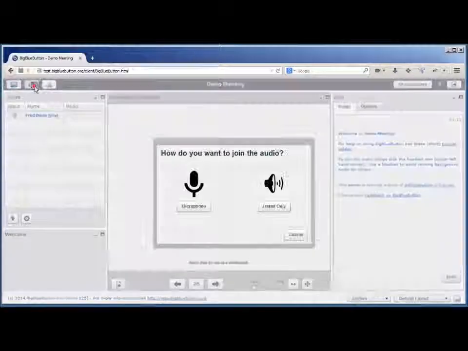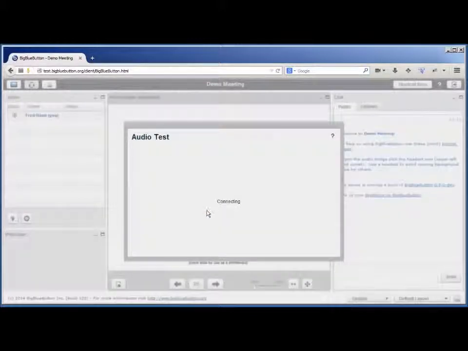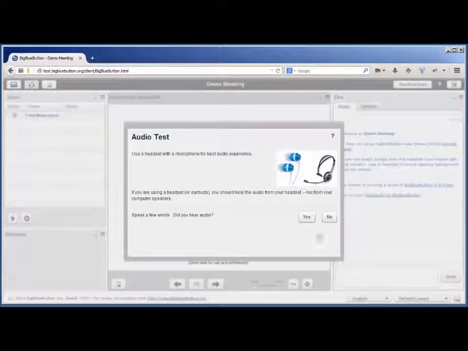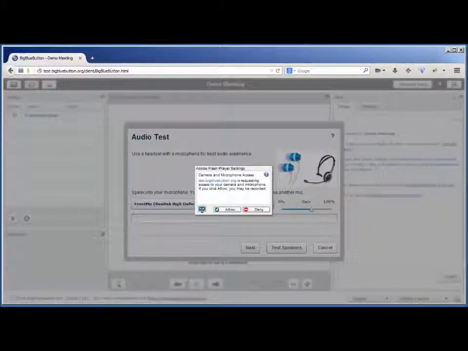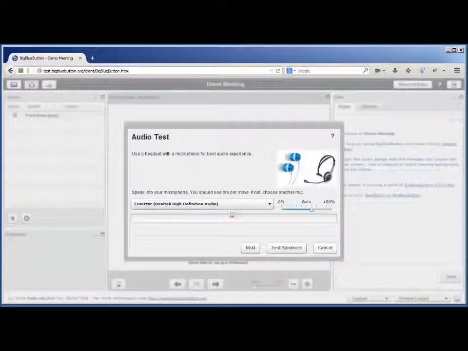I'll show you what happens if you said no, you couldn't hear yourself. So again, we'll choose a microphone. Big Blue Button will connect. And in the echo test, let's say we said no, we don't hear ourselves. It will actually drop back to using Flash.